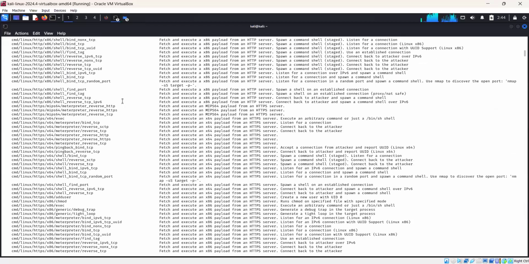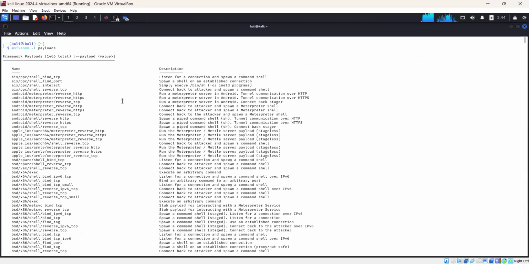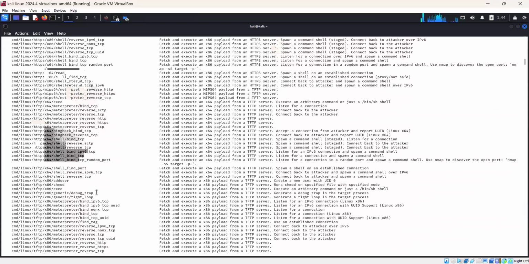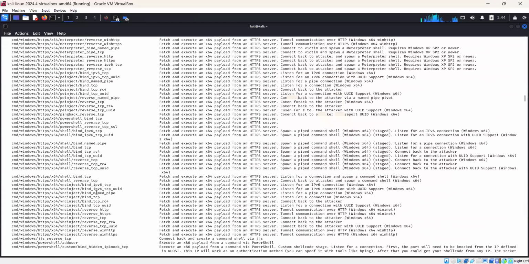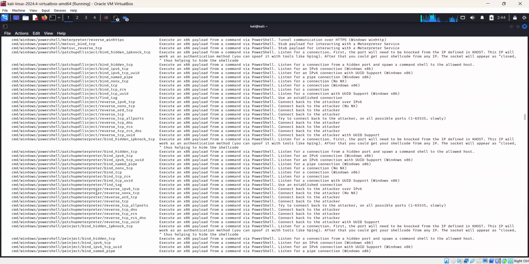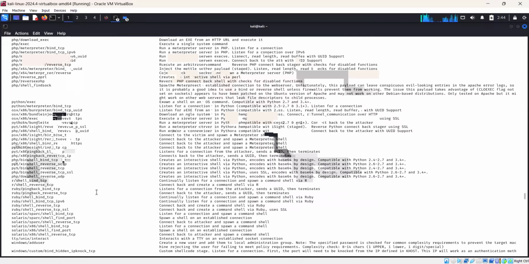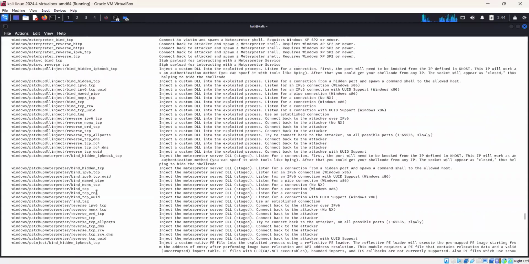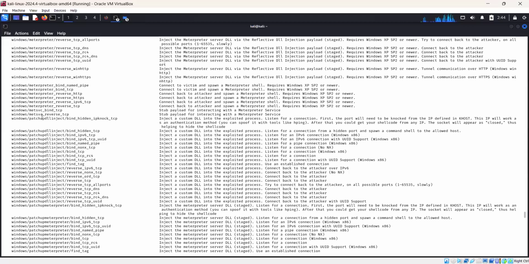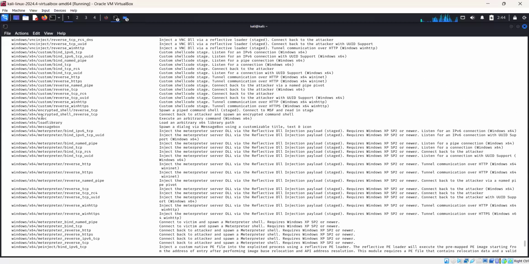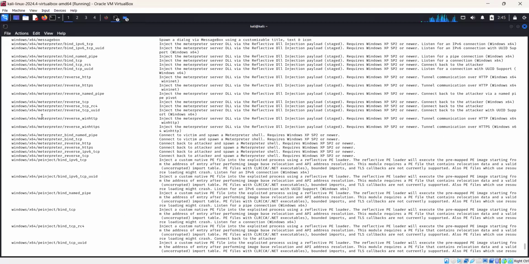You can see all these are different kinds of payloads. For Linux, you have payloads; for Android, for Apple iOS, you have payloads. And this is the command, msfvenom -l, to list the payloads. And then for Windows, you have different payloads that you can see here. But we are interested in, let me go back here, down, this Windows x64. You can find it here.